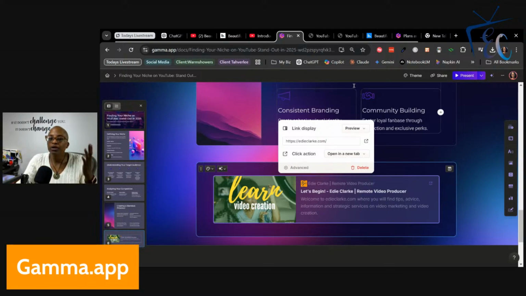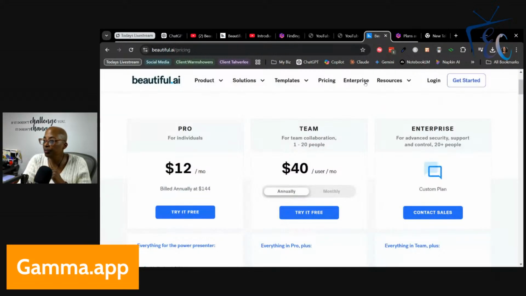But like you saw, if you're doing this for carousels or for social media posts, you can definitely easily download these, whether it's individually or in bulk, and be able to upload them to your social media platforms of choice. Now let's finally talk about the difference with pricing.